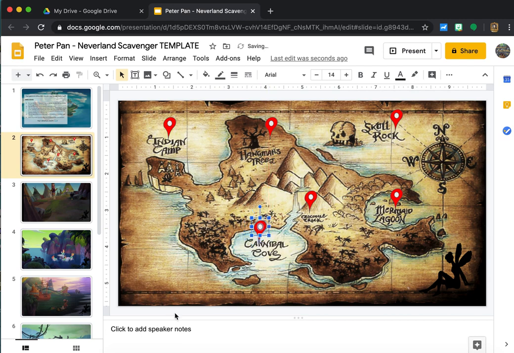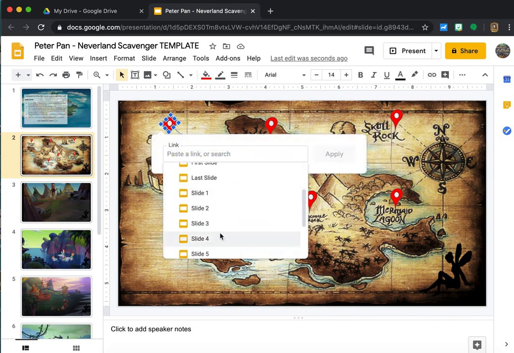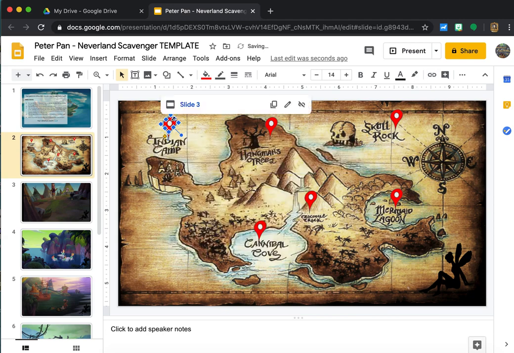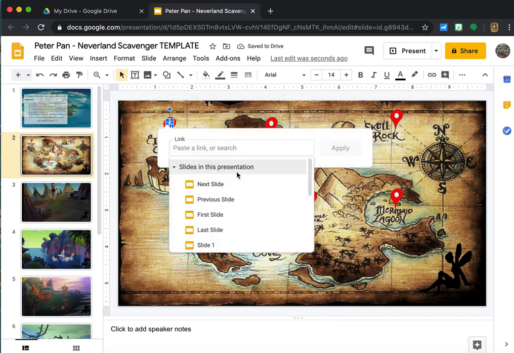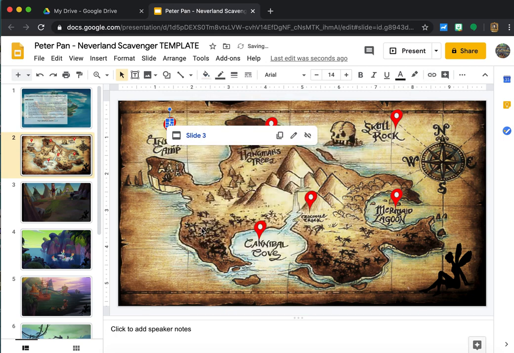Perfect. Now we have where we want to go. So now I've got to look at this third slide. That is definitely the Indian camp. So we're going to go here, click on that, link slide 3, apply. Then we're going to go to the center one, and we also want to link that to slide 3. That way if they click anywhere around there, it's going to take them to slide 3.